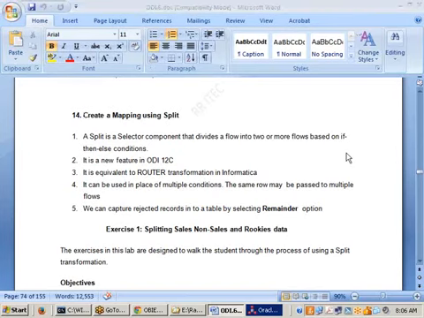A split is a selector component that divides a flow into two or more flows based on if-then-else conditions. It is a new feature in ODI 12c. The split word itself is not available in 10G. It is equivalent to the transformation available in Informatica called the router transformation. It can be used in place of multiple conditions. The same row may be passed to multiple flows also.